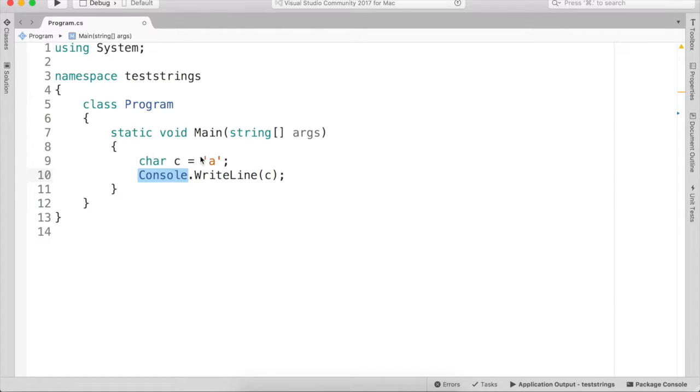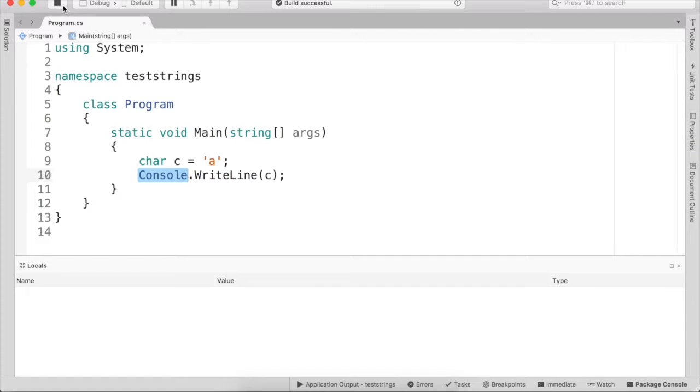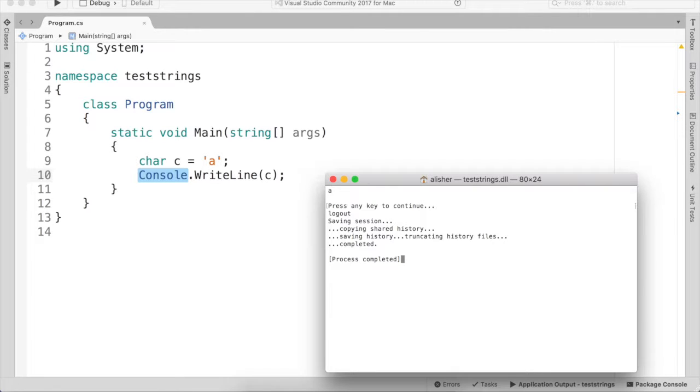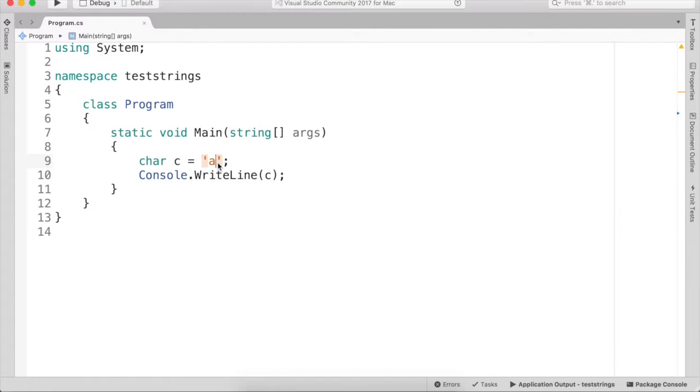So if we write this, what's going to print? What do you think? A. And you're right. It's printing what's inside. As you asked, can you have two characters inside single quotes? The answer is no, because a char variable can only hold one character.